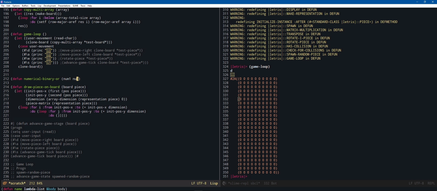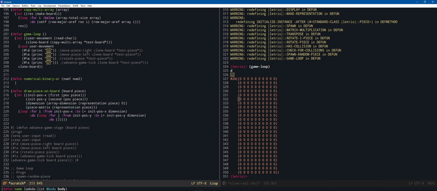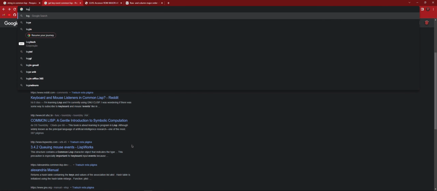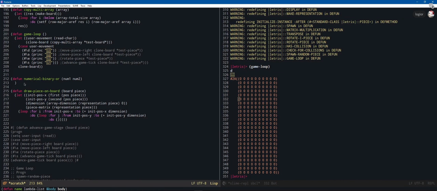So num1, num2, numerical binary or. And what is it supposed to do? If both are ones, it should return one. And if one is one and another is zero, it should return one as well. And only if both are zeros, it should return zero. So that's logeor, I think. Sorry, let me just put it in chat. Log, I think, is math powers, I mean logarithms. That's another whole level.